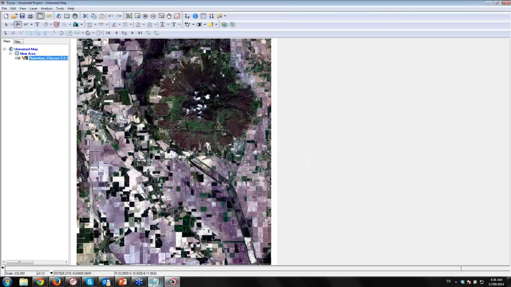All right, so essentially what we want to do then, on a field-by-field basis, is specifically look at different fields and try to calculate some of these vegetation indices.